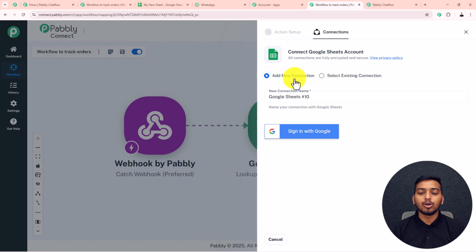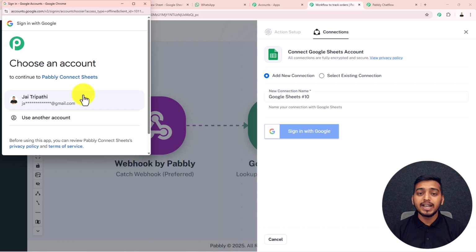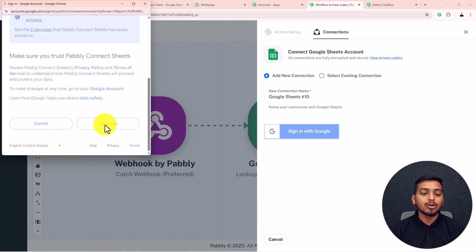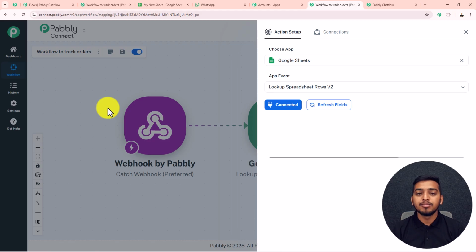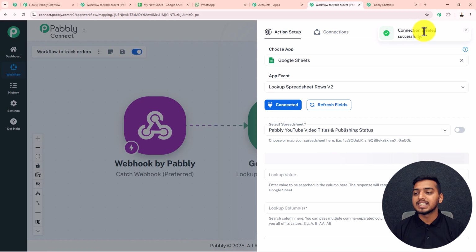So after clicking on this button, you have to click on this sign in with Google button. Then on the left side here, you can see Pabbly Connect has successfully detected my Google account. So I will select my account from here, and after that, inside this next page, I will click on this continue button to grant access to Pabbly Connect, as my data with Pabbly Connect is absolutely safe. Now here our connection is created successfully.